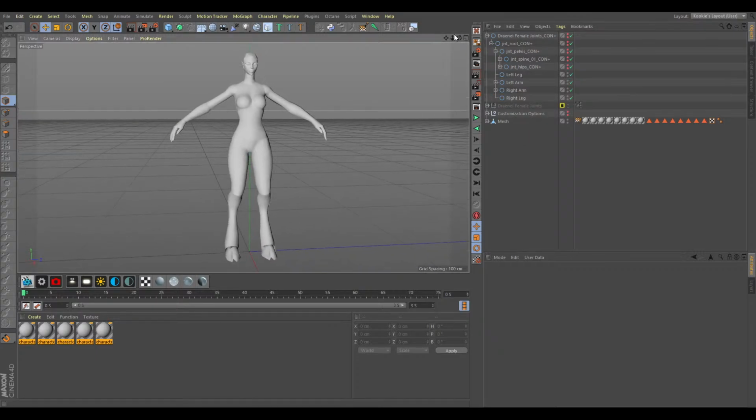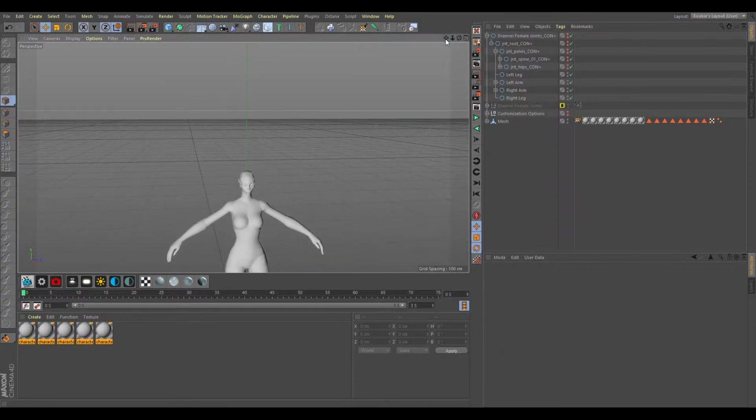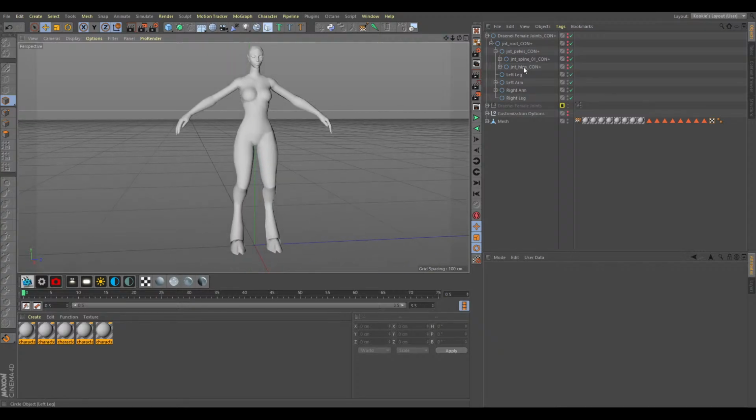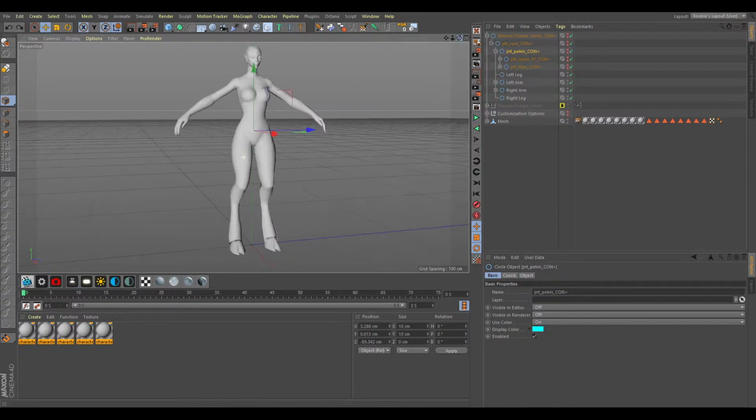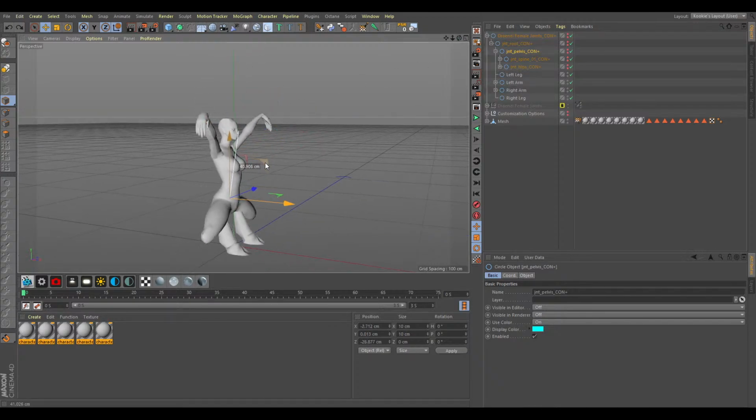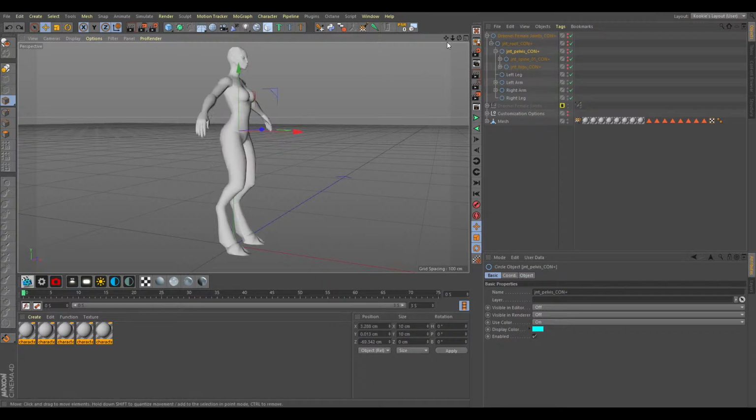So yeah. It's fun to play with once you have it set up like this. Dear Lord, my phone's going off. But yeah, that's basically the gist of how you rig a character.